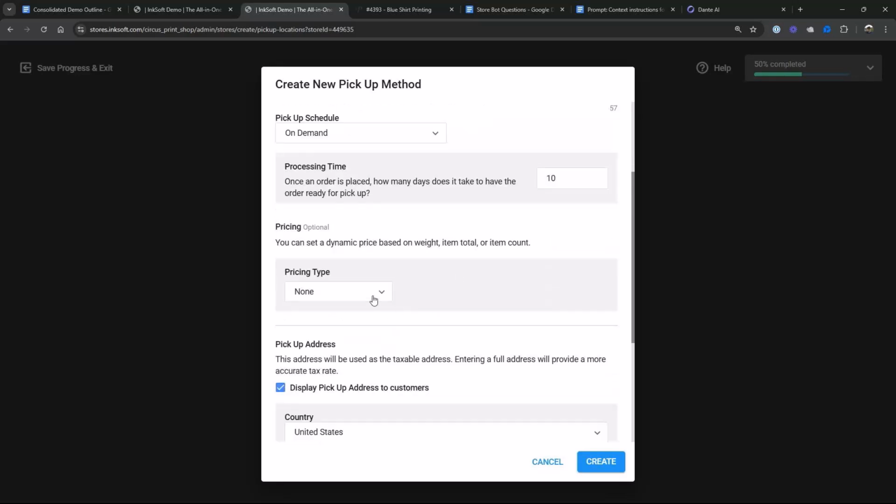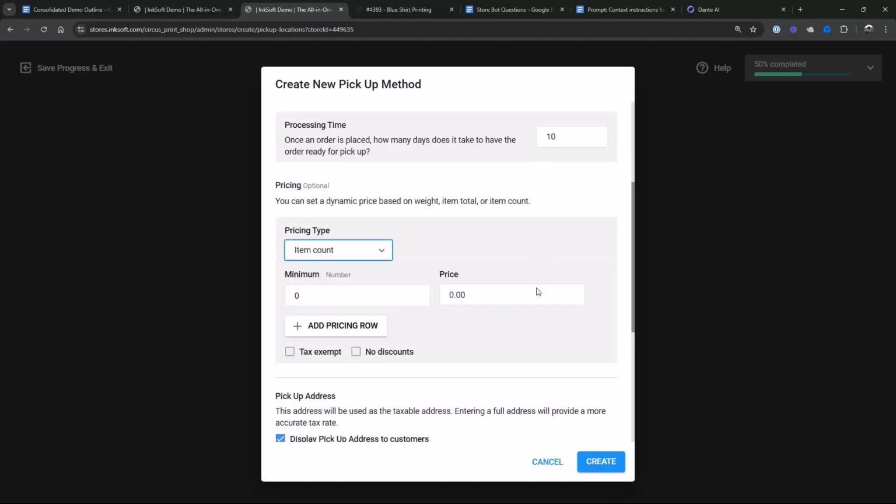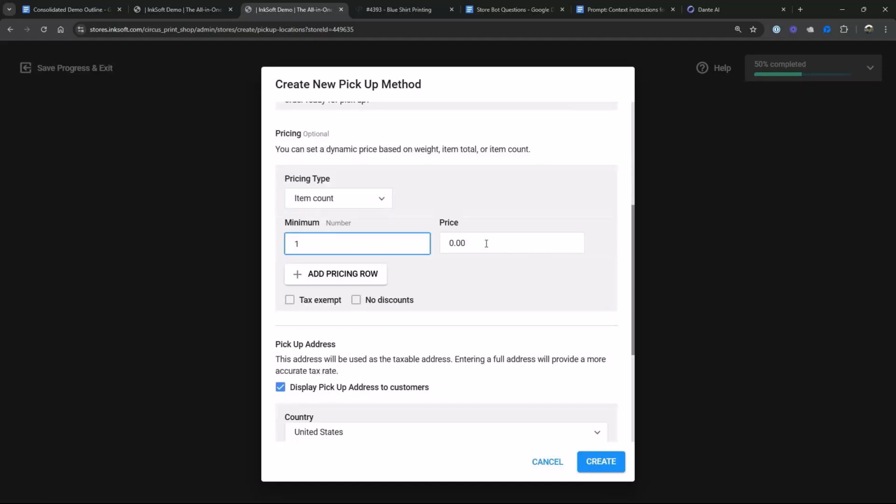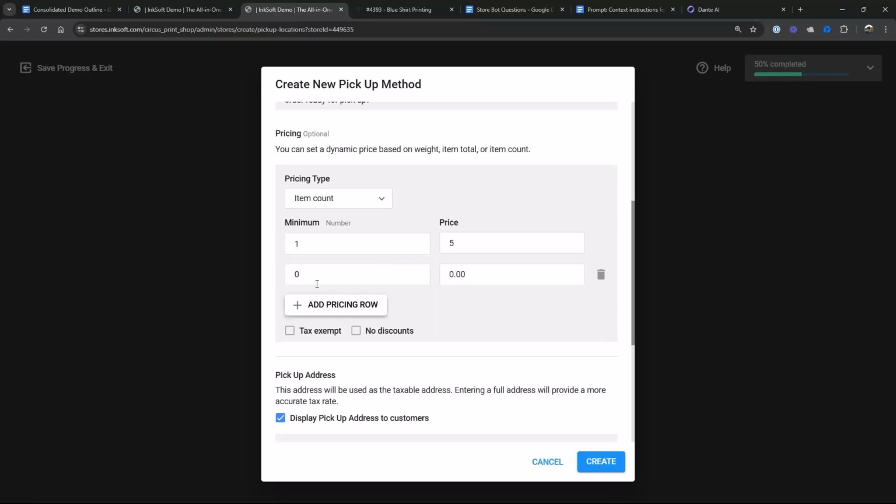And then pricing type, I can come down here and I can say item count. I'm going to charge a pickup fee. So on our singular product, I'm going to charge them $5 as a pickup fee because I've got some handling and things involved in that too. And then I'm going to add a second tier here.